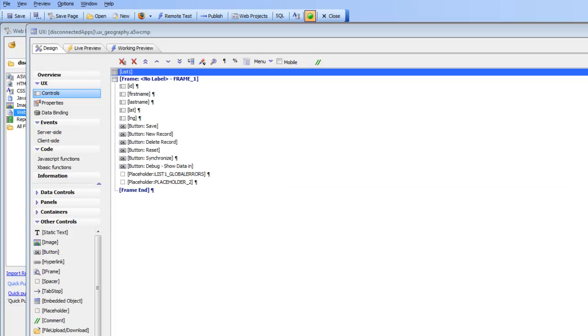So this video is an addendum to the previous video where we discussed capturing location information when the user makes an edit to some data while they're disconnected. And what we're going to do in this video is show the actual data that's stored in the list control, because it's useful in understanding what's going on behind the scenes.